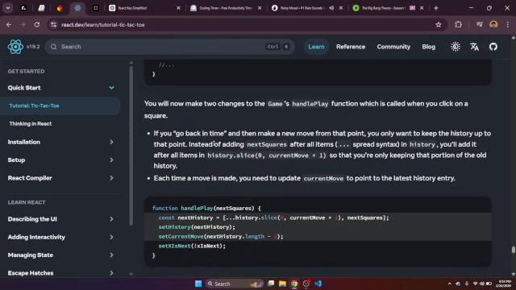That's the time, and now you can handle something when you click on square. If you go back in time and then make a move from that point, you want to see the history of that work instead of having to spread the syntax in the history and add another.